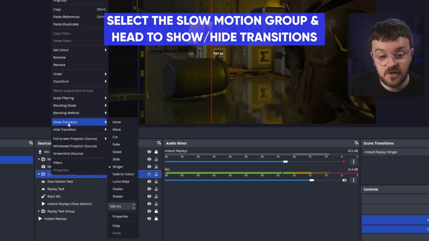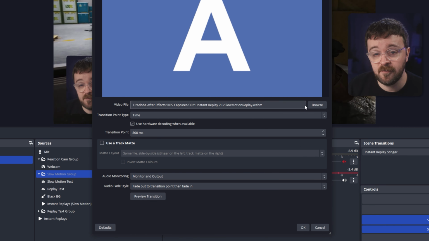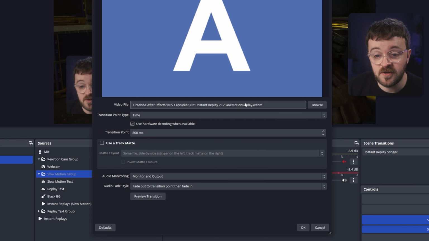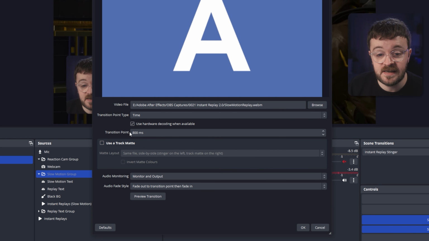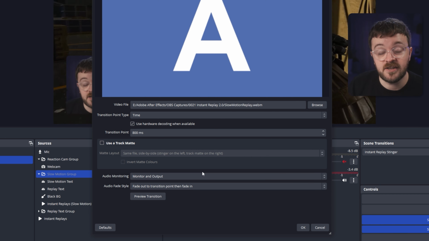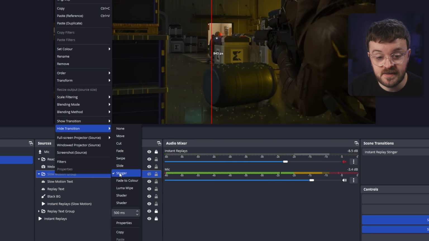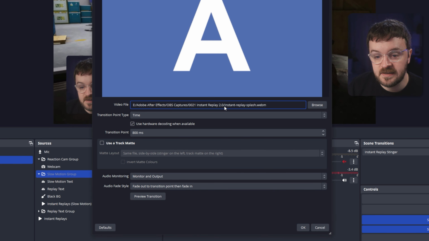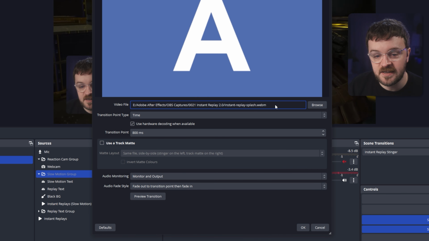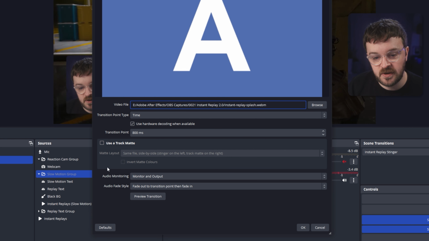Then come down to show transition and click on stinger. Now, another asset from the pack I gave you guys is a slow motion replay WebM. You stick this in here. The transition point is 800 milliseconds for this one, and it should be okay if you've set it up how I have it here. Then come to hide transition, head to stinger again, only this time we're going to use the instant replay splash WebM, and we're going to set this to 800 milliseconds on the transition point as well.